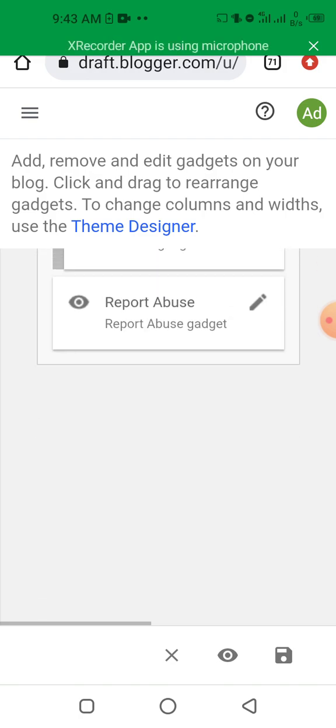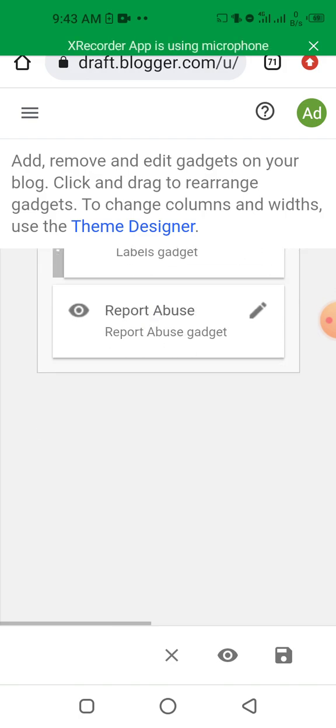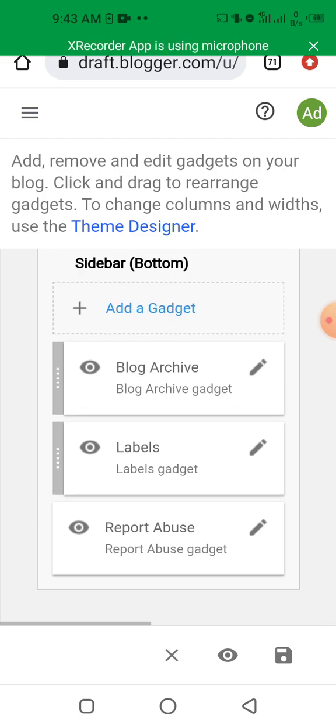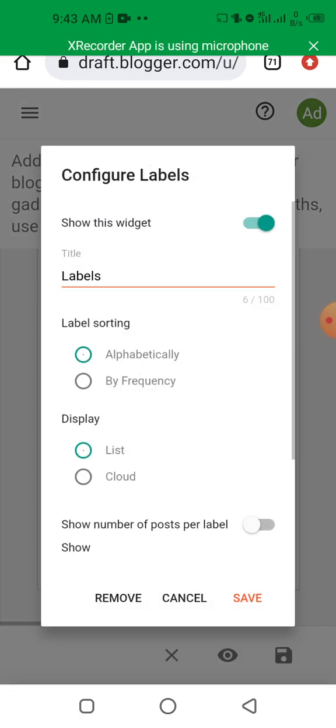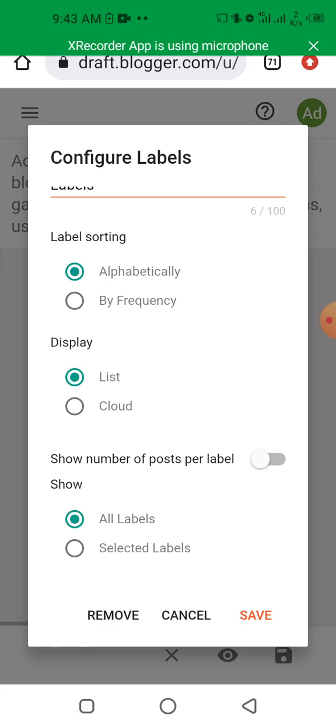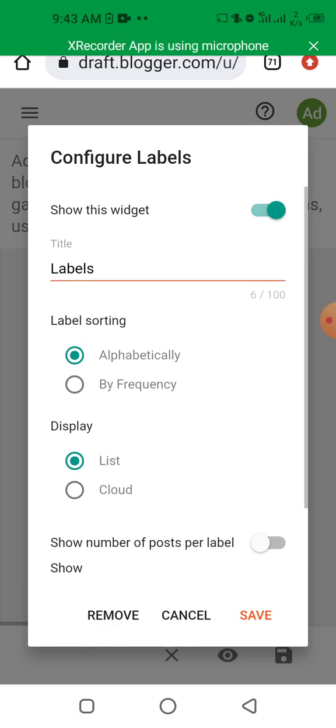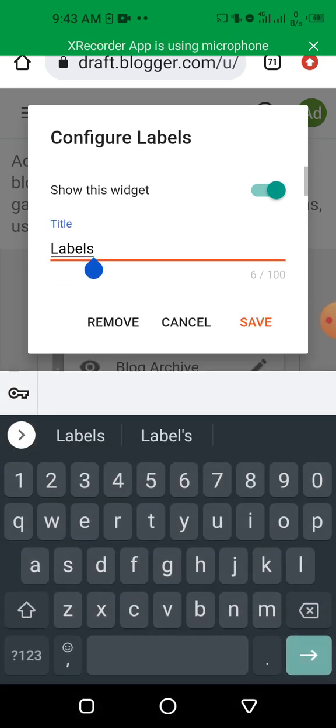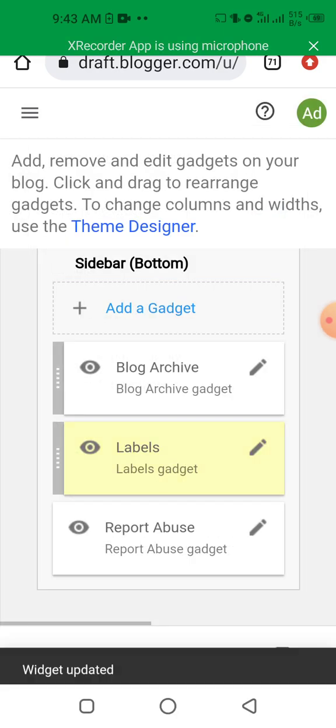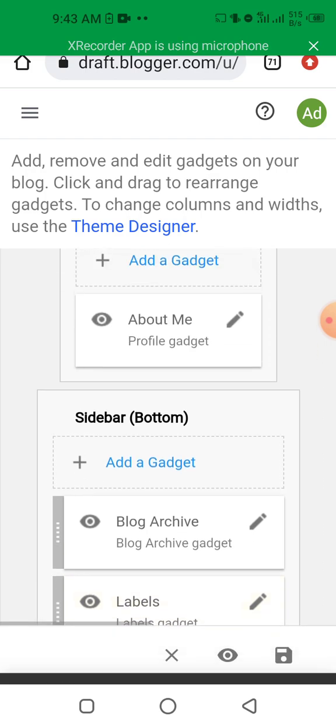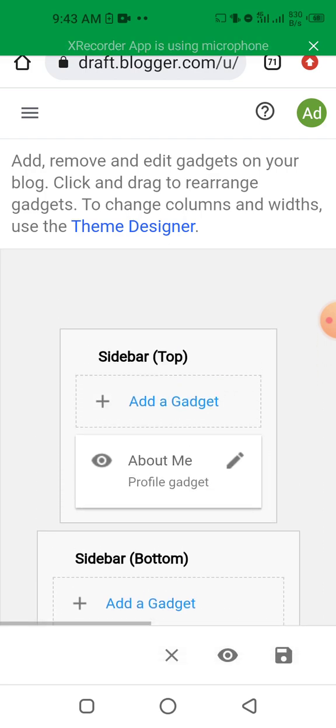Now, the first aspect to do is change the labels. This is it here. Can you see label? Get all label, show this widget as label. Save. I hope you understand what I'm trying to say here. About me, add a gadget.